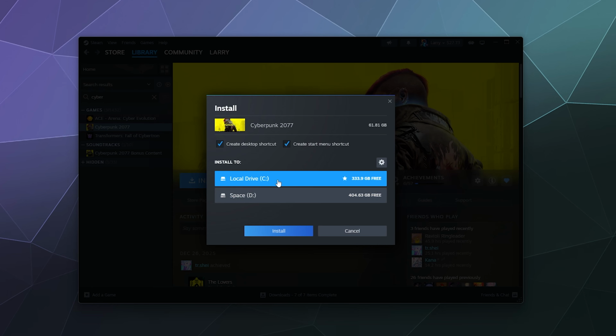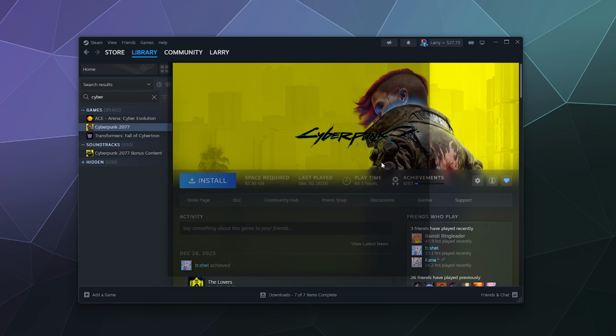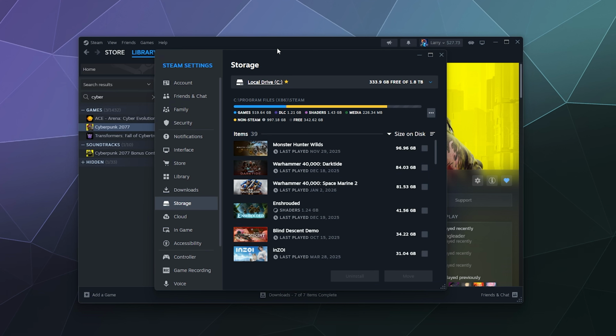And now, unlike other people, I have two different locations to install my games. I can install them either on my local drive or on my extra space drive, depending on which one I have too much stuff on at the time. And if I want to, I can also hit this gear to manage my storage locations inside of my settings.